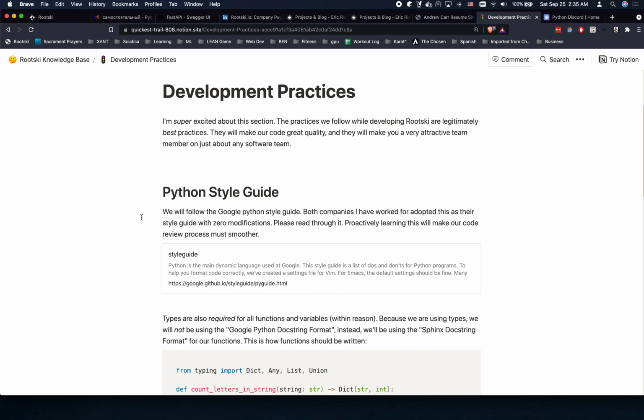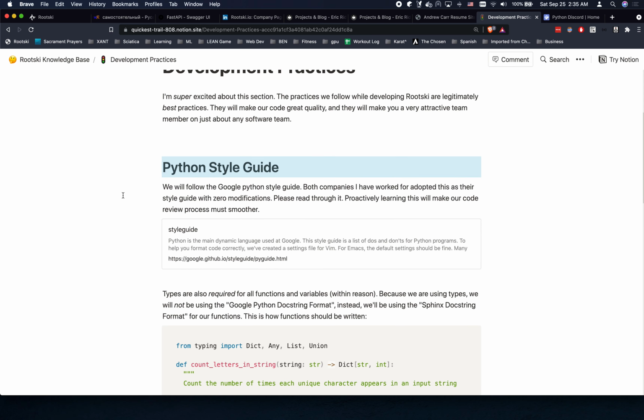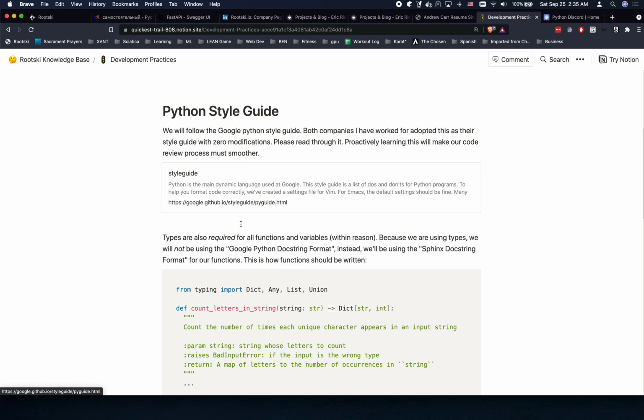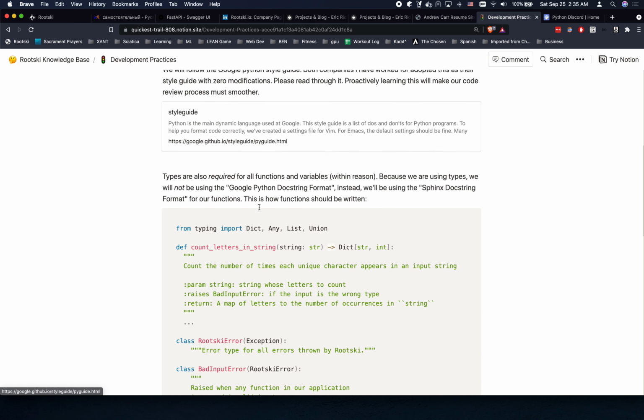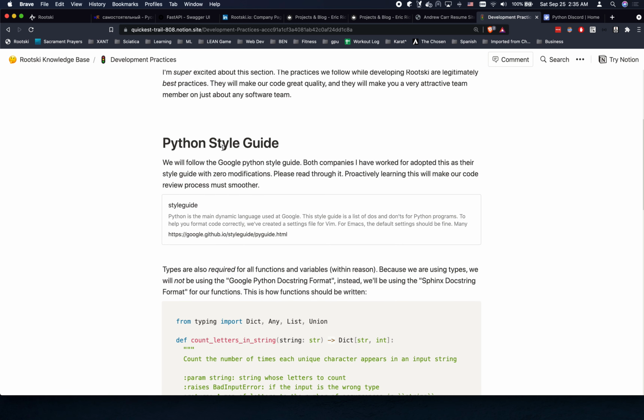That's exciting. We also have a style guide for Python. Both companies I've worked at so far have used this exact style guide. It was written by a team at Google. So this will be the style conventions we follow for Python.